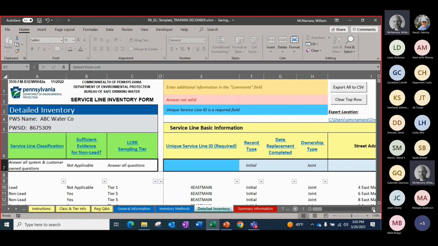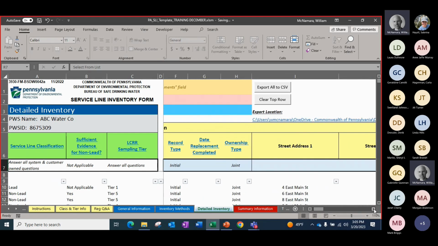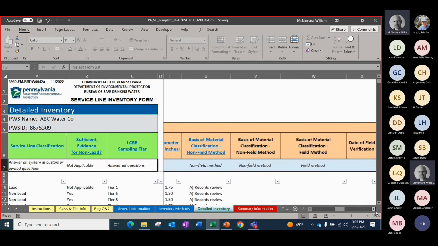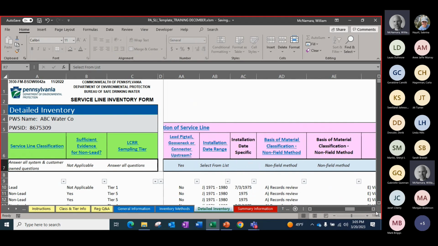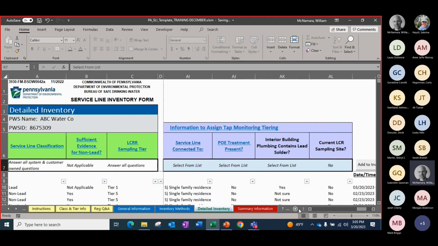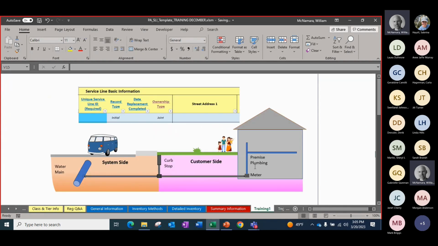And it's a long spreadsheet going horizontally, though. We keep going. There's the system-owned portion and customer-owned, and then we get to some tap monitoring information. For training purposes, this isn't in the downloadable spreadsheet. I've got some little diagrams here.